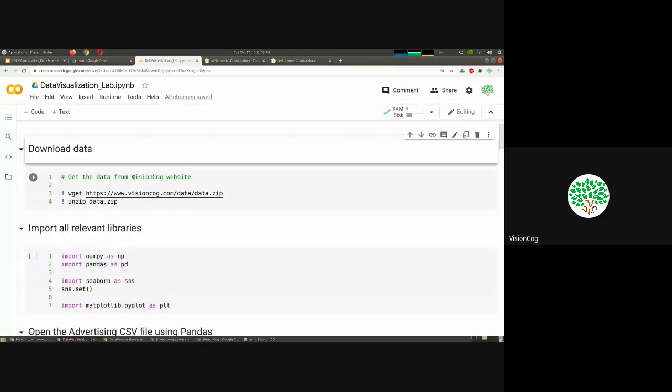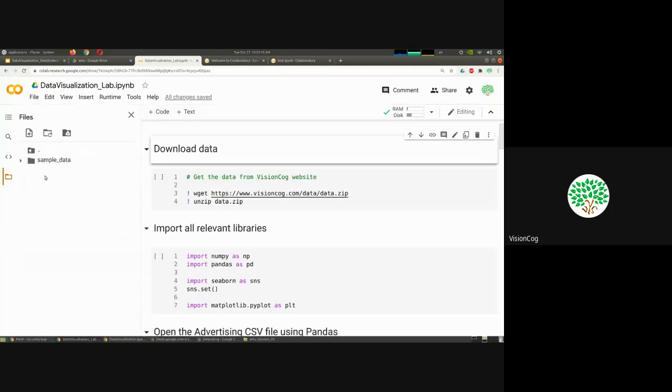What we are going to do now is we need some data for us to visualize. So let us download data now. I have already uploaded the data on the Vision Core website. Using this Linux command, we are going to download this particular data file. When you click on this left panel, you can see we only have one folder, called sample_data, which anyway comes as default. We are not interested in that. We needed to download a data folder from the Vision Core website.